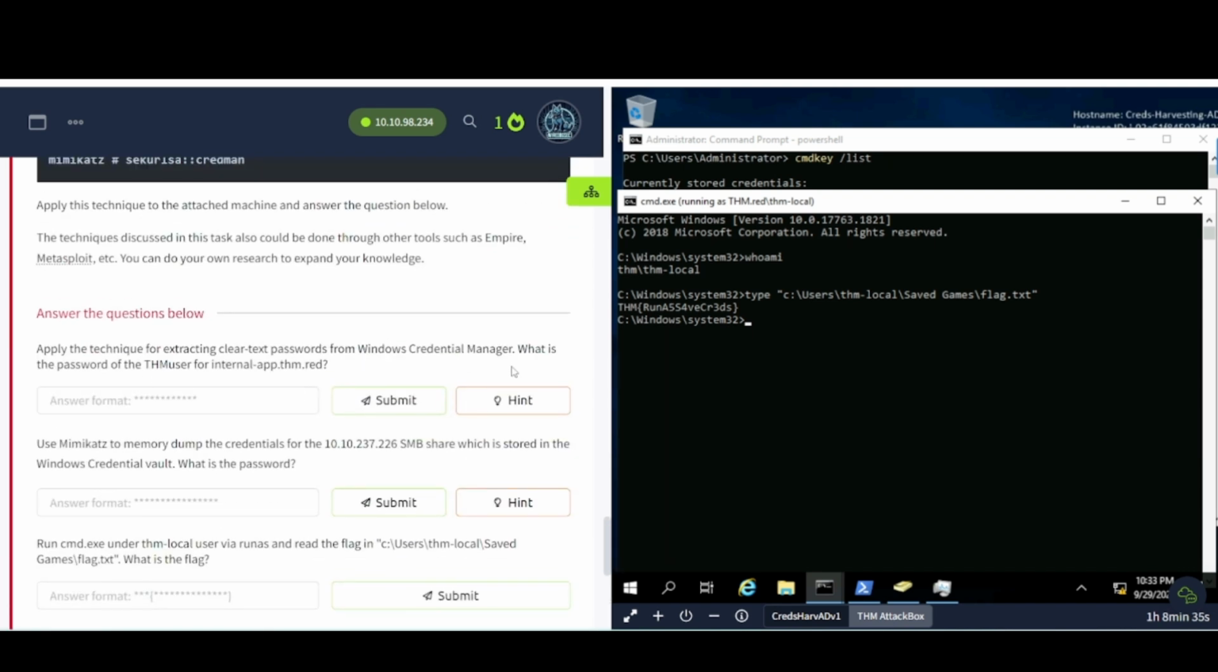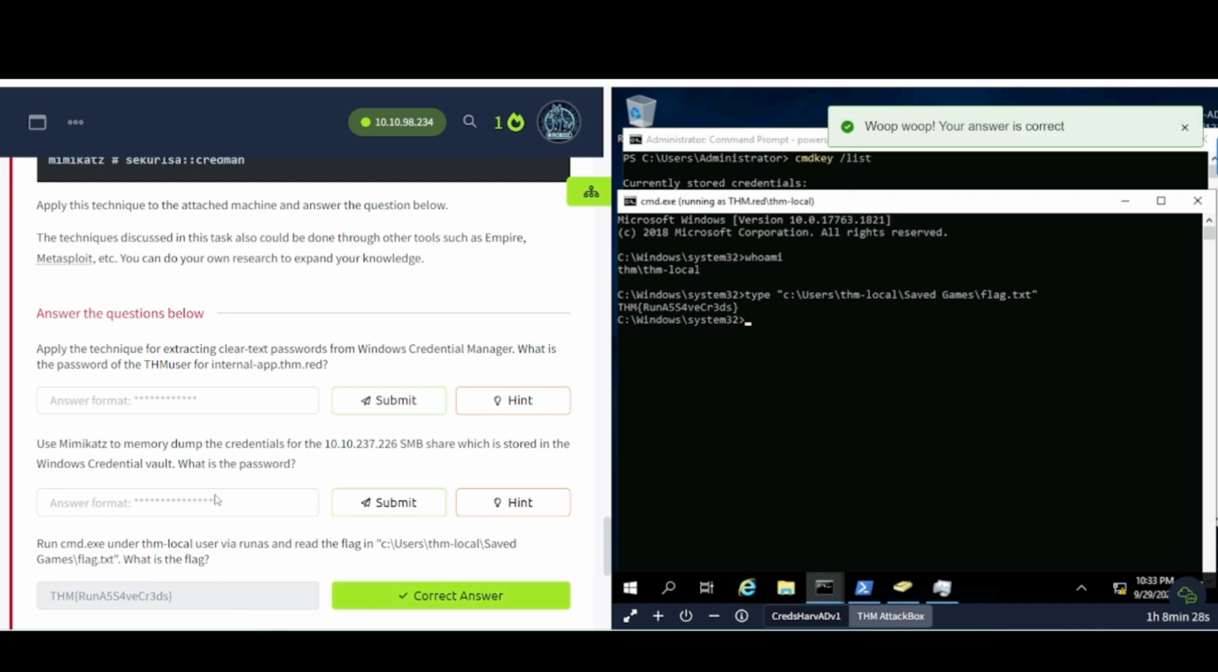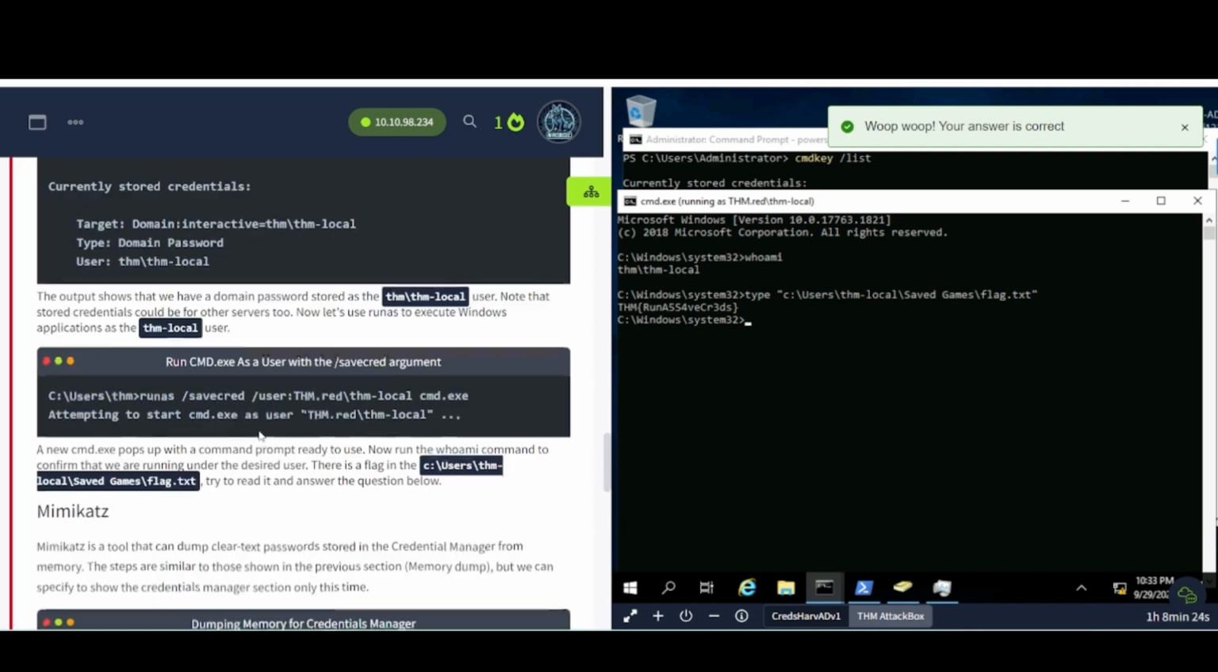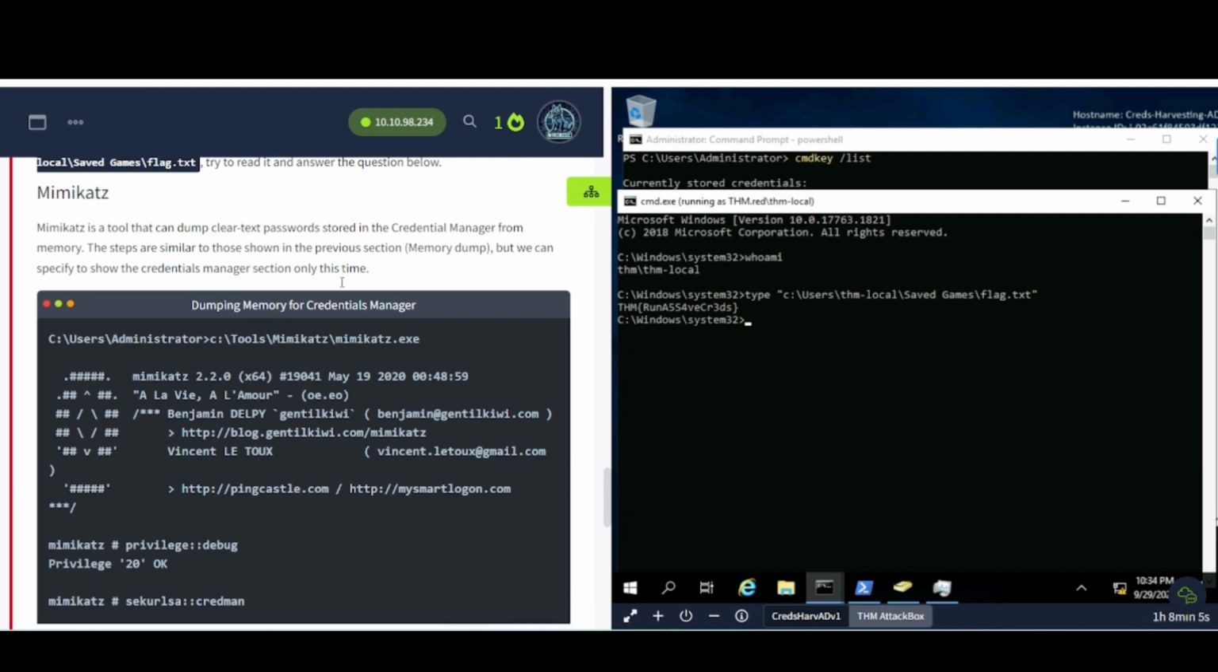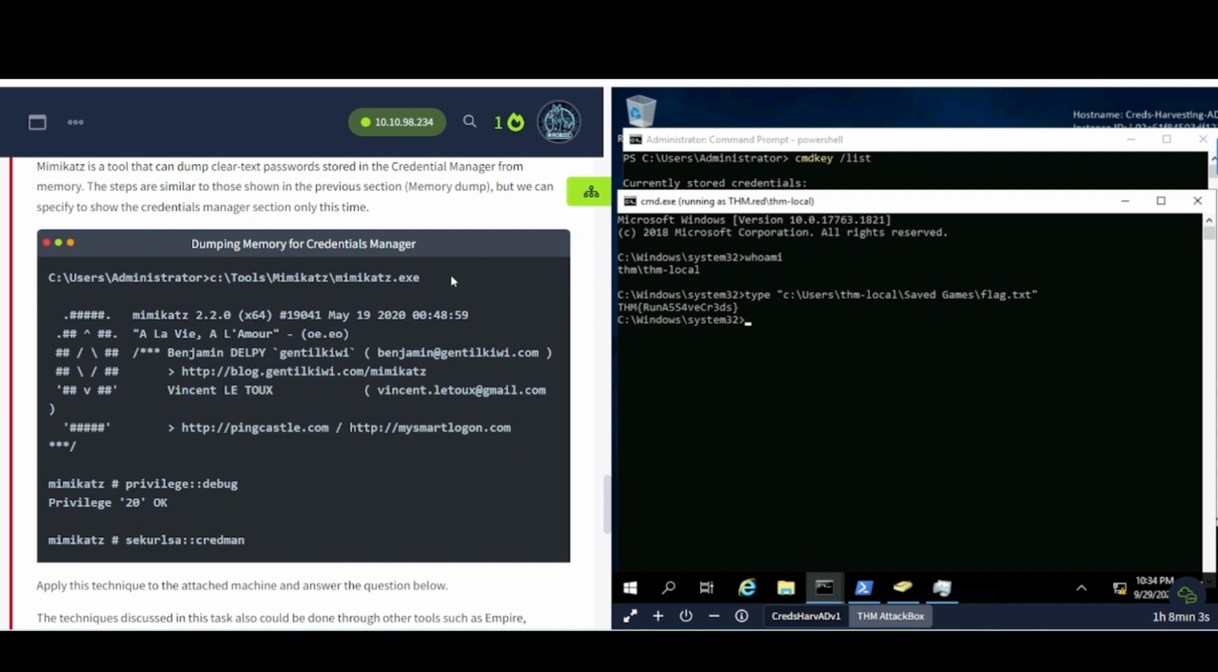Apply the technique, clear text password. Okay, so we need to get here. Awesome. We're going to have to go back and fill in this stuff here as we go through. Let's just continue where we left off. It's going to talk about Mimikatz again. Mimikatz is a tool that can dump clear text passwords stored in the Credential Manager from memory. These steps are similar to the ones shown in the previous section, memory dump, but we can specify to show the Credential Manager section only this time. So let's fire up Mimikatz again.